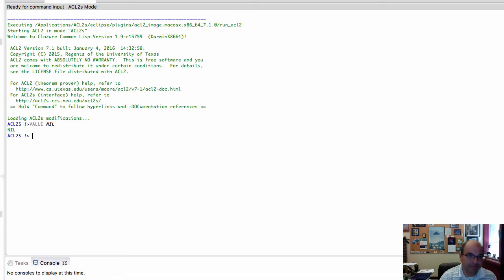That's unfortunate, but it is what it is, okay? Another way that I can write an empty list is to put an open parenthesis and a close parenthesis, and you notice that that actually returns the same value, just nil, okay?